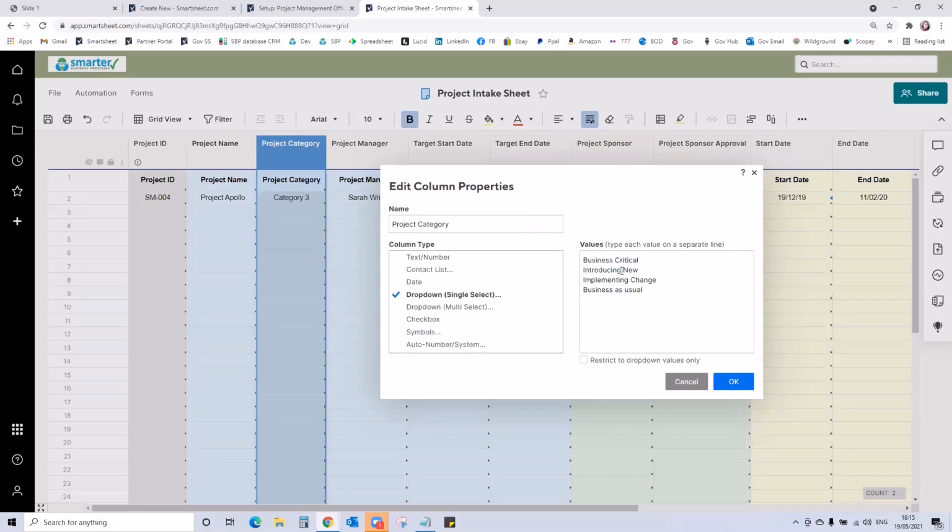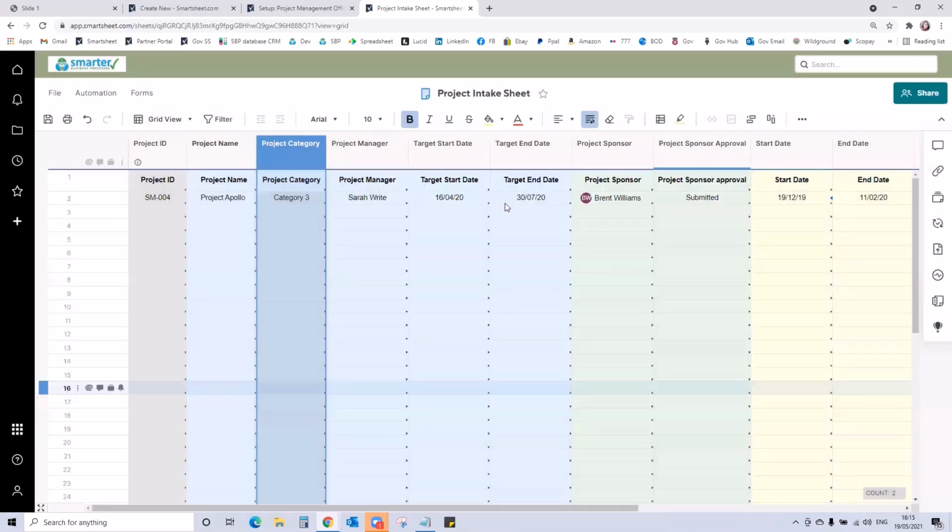So these are different types of projects that could come as a request. So I've just updated my categories there. And looking at the intake sheet, I think there's a couple of things missing from the template set, which most people would have in their intake sheet.